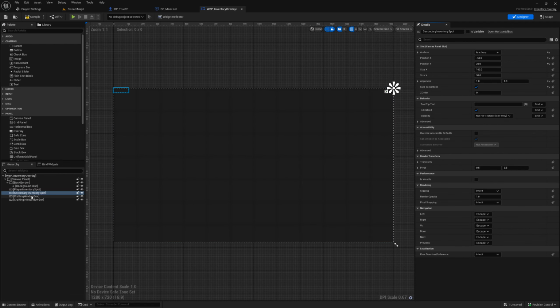Now for the crafting window box, this one I'm going to set an anchor to the bottom left. Its position X will be 50. Position Y will be minus 410. Come down and size to content. And that one's good to go.